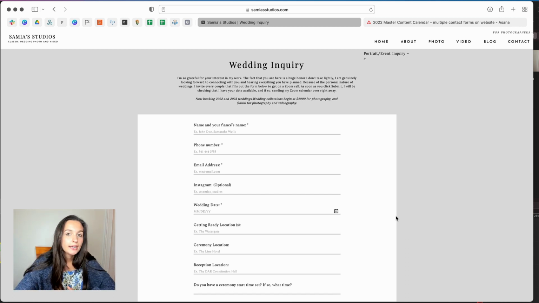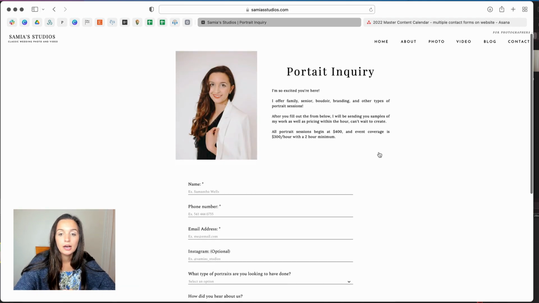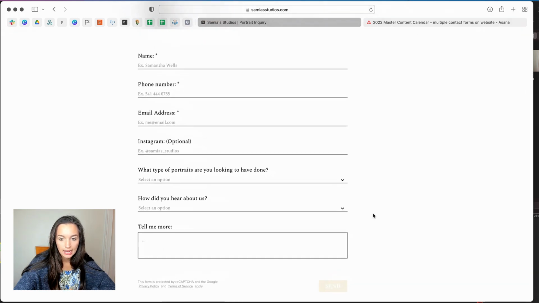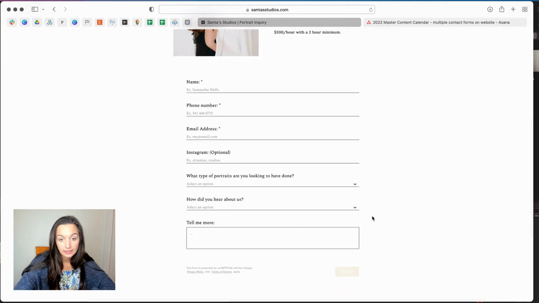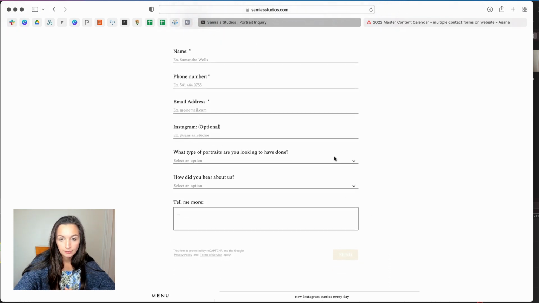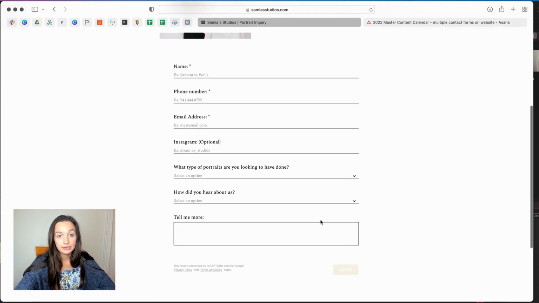Okay, and then the way I navigate this on my website is I have this little button here. It says Portrait Event Inquiry, and if you click on this, it has a short contact form. So these are the questions that I ask in the portrait or event inquiry form, which is just basic information, what type of portraits, and a big box for them to tell me what they are looking to have done. So why or when should you have a different contact form, right?